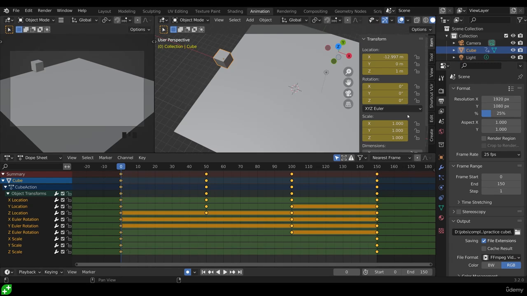So pause the video here and set the beginning keyframe for your scale size to 1. And as a quick challenge to you, set your end keyframe scale to 2. Pause the video and have a go at that.